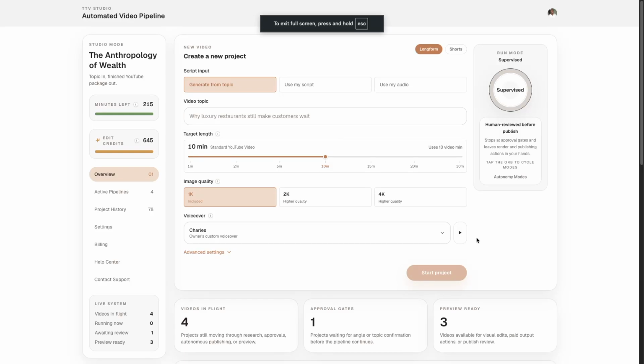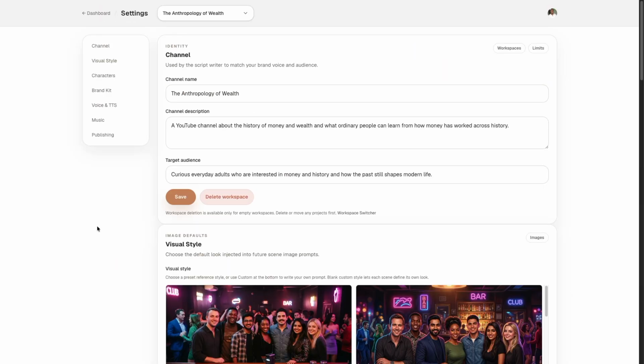In this video, I'm going to walk you through the settings section so that you get the most out of the topic 2 video. On the left hand side of the dashboard, I'm going to click on settings. And this is your settings for your workspace. I'm going to go through each one. They're all listed on the left hand side here, and then we're going to dive into it.